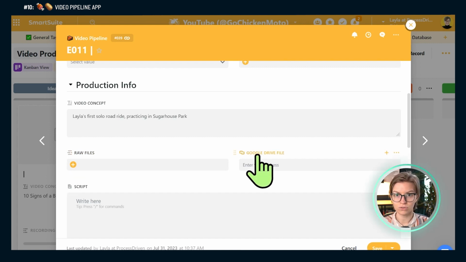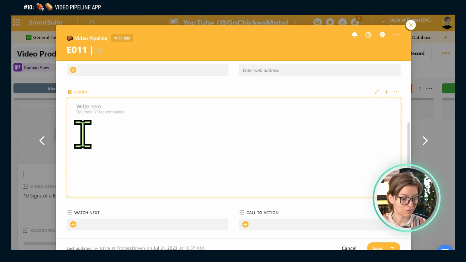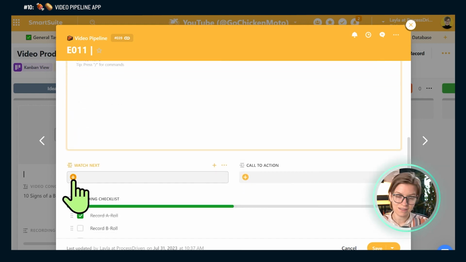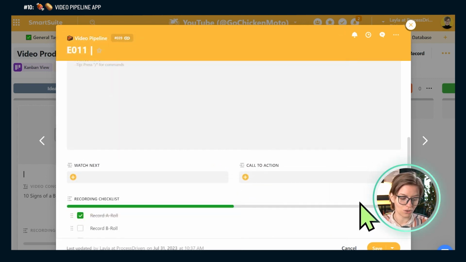Next to that, we've got the Google Drive file. Again, if I have a folder where I'm going to be keeping all of the working assets, such as the editing file and other things, I would put that here. The script for the video, if there is a script for the video, would go here. Watch next, meaning the next video someone should watch at the end, would go here. And of course, that call to action, just like we talked about before, would go right here.